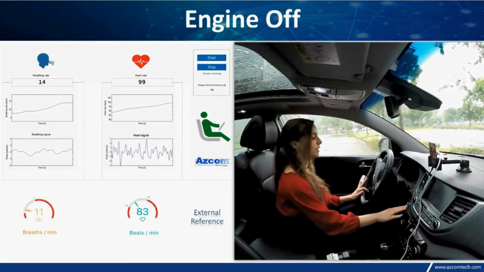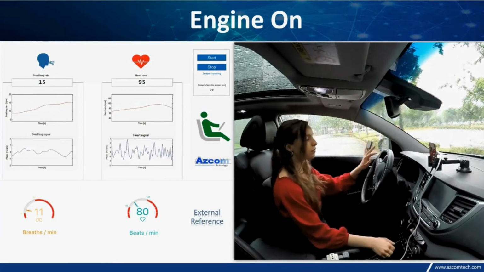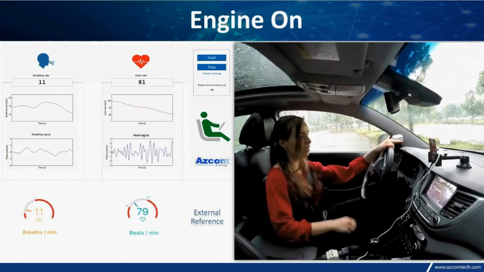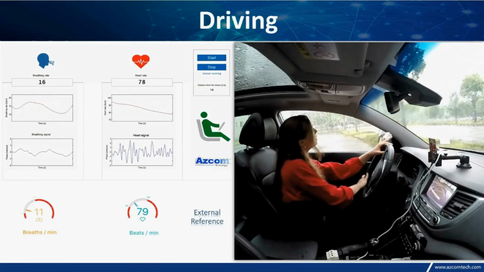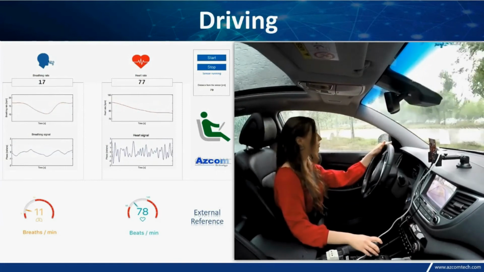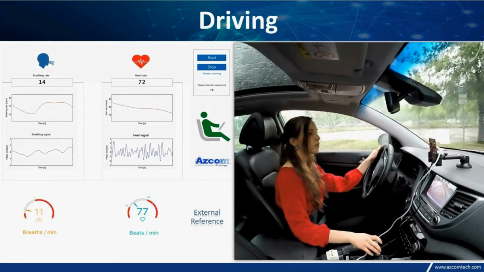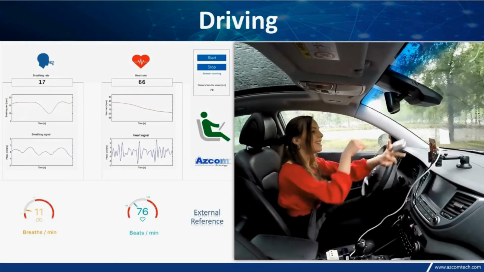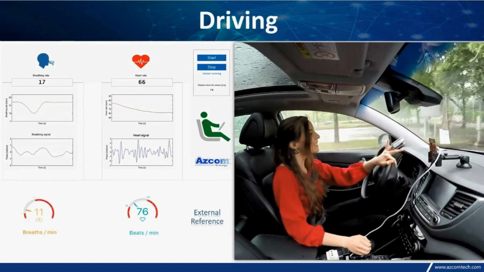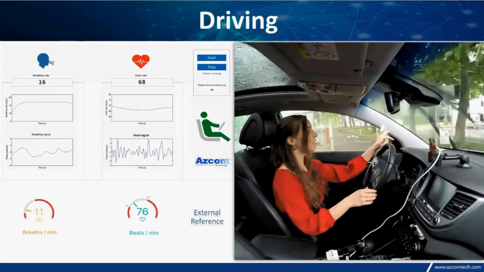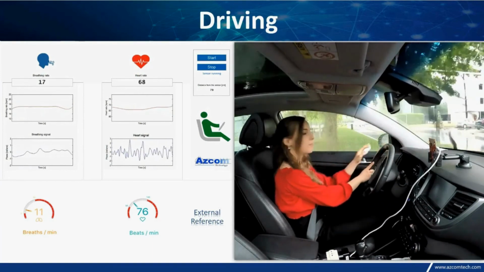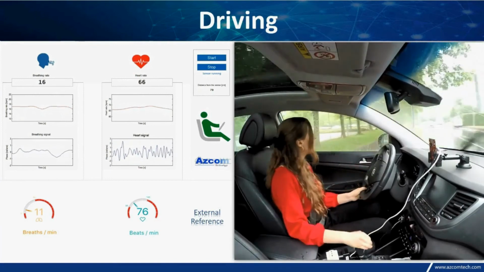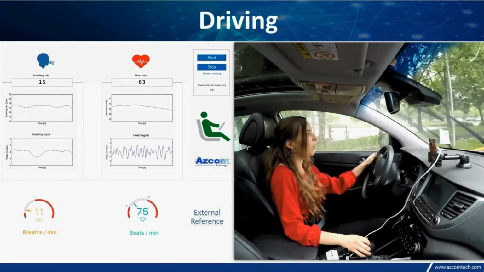The real-time data coming from the radar sensor are benchmarked against the measurements provided by a pulse oximeter positioned on the driver's finger, used as external reference. This demonstration video illustrates the radar technology at work in a real-world scenario. The driver behaves naturally. She talks and moves ahead while driving on a road presenting curves, holes, and discontinuities on the asphalt.